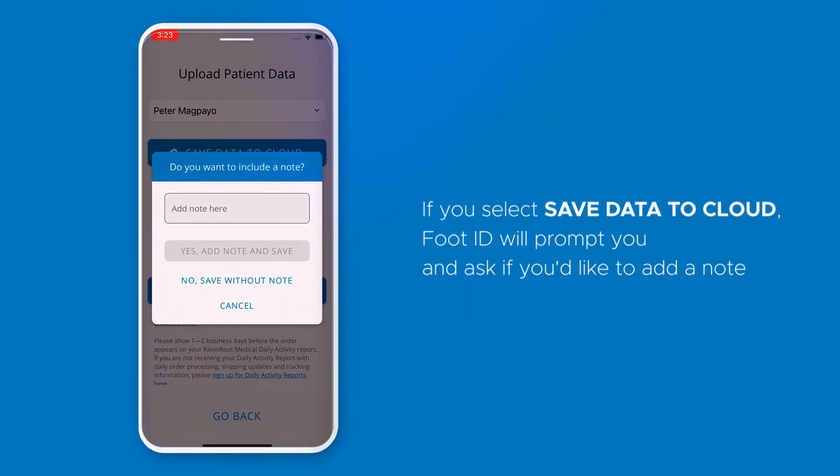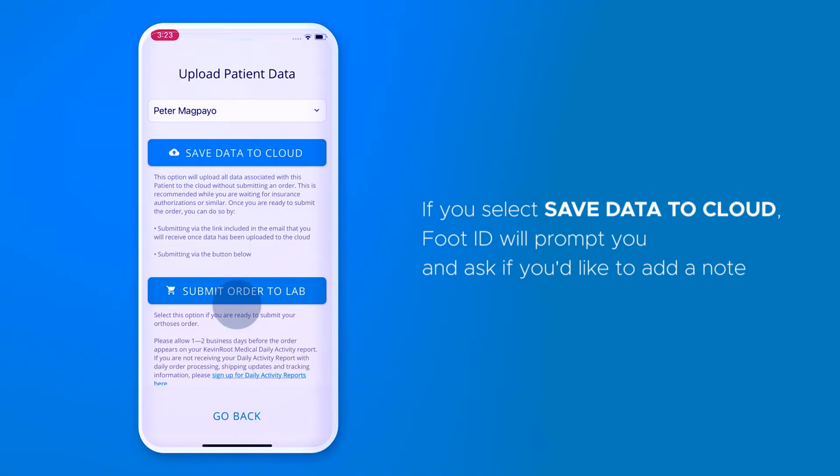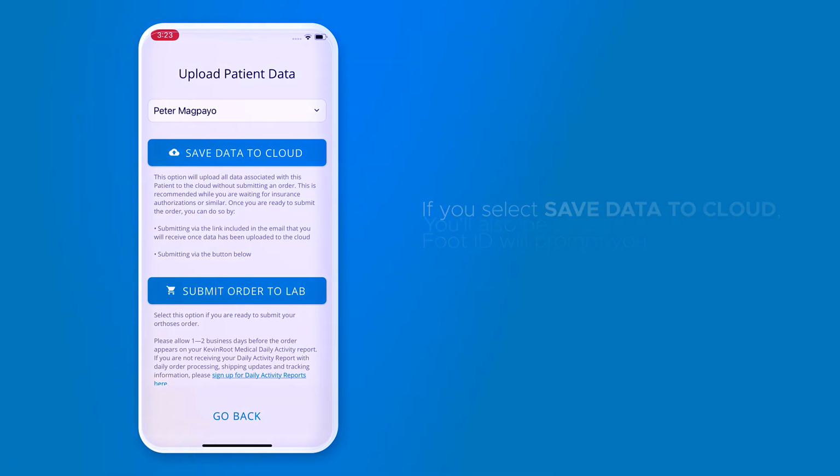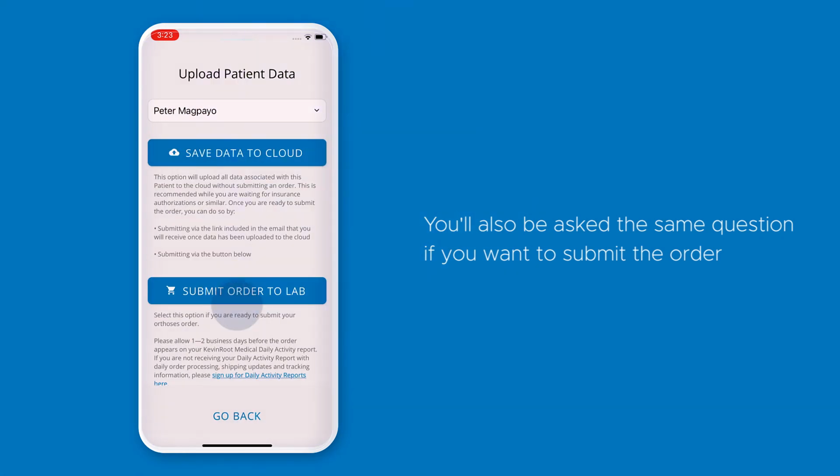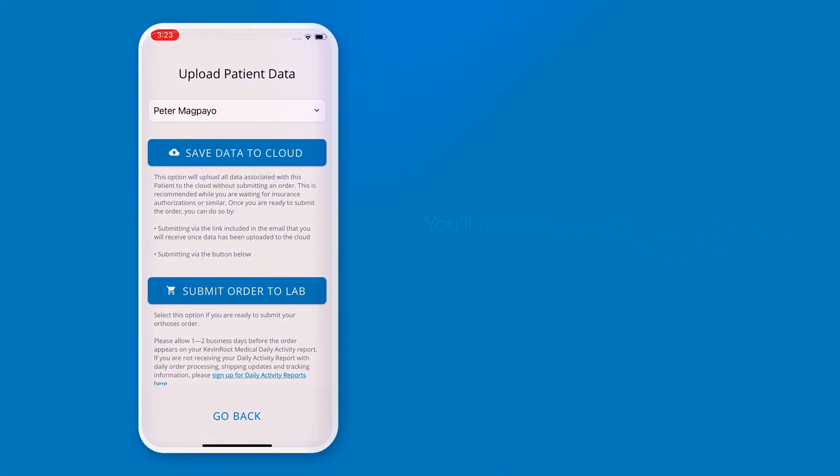If you select Save Data to the Cloud, Foot ID will prompt you and ask if you'd like to add a note. You can select yes, add note and save, or no, save without note. For this example, we'll just hit cancel. You'll also be asked the same question if you want to submit the order. You also have the option to say yes, add note and submit, or no, submit without note. We'll just go ahead and hit cancel again.